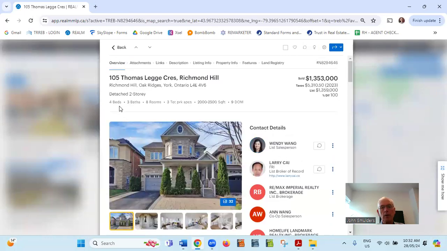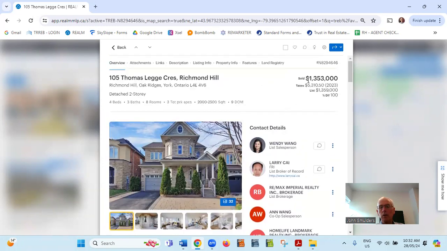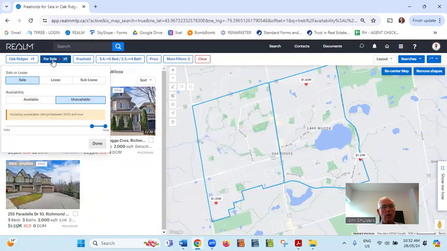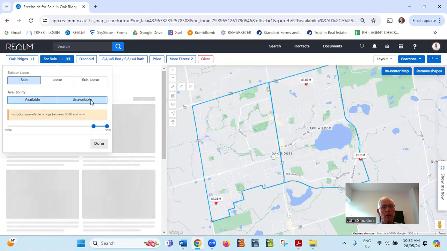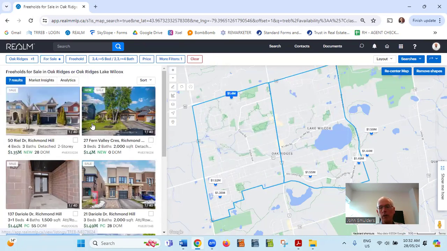And here we go. Here's the listing salesperson, another listing salesperson. I must have the solds up again here. This property is sold. It's sold for $1,353,000. So sorry guys, I was stuck in the solds there. I want to change this to available. My mistake, so that we can see what it actually looks like for availability.